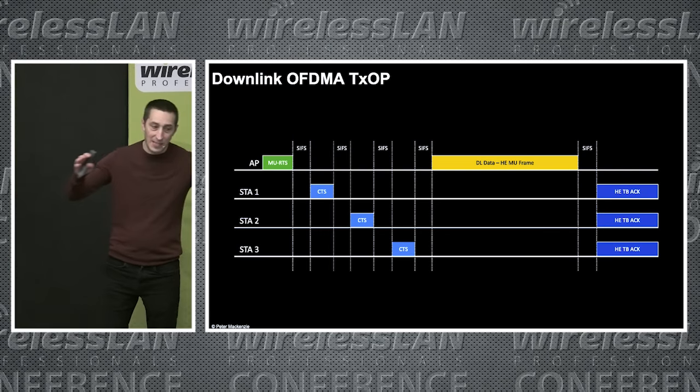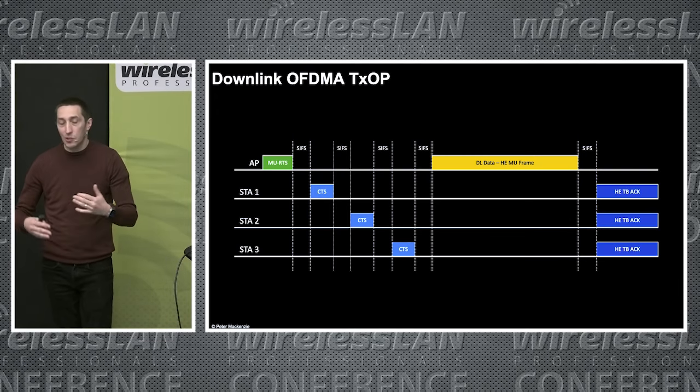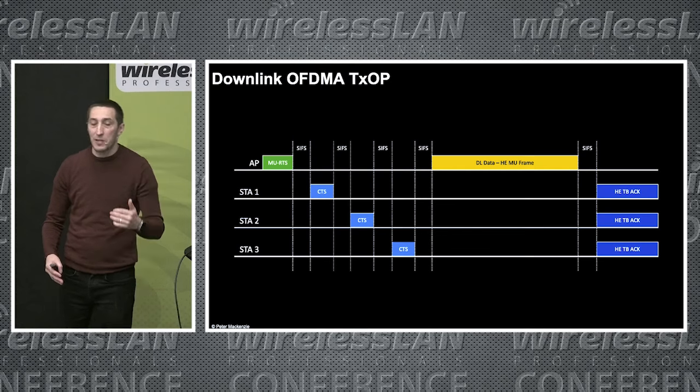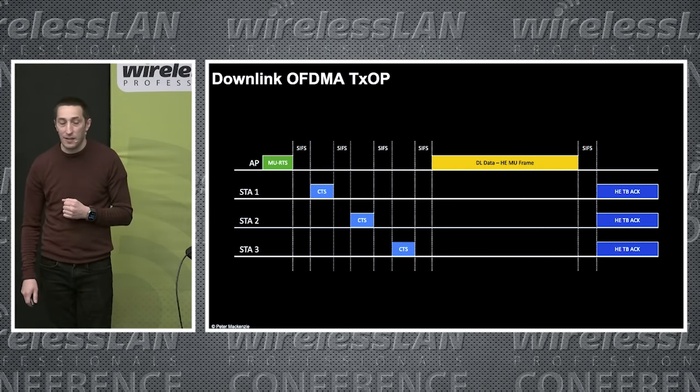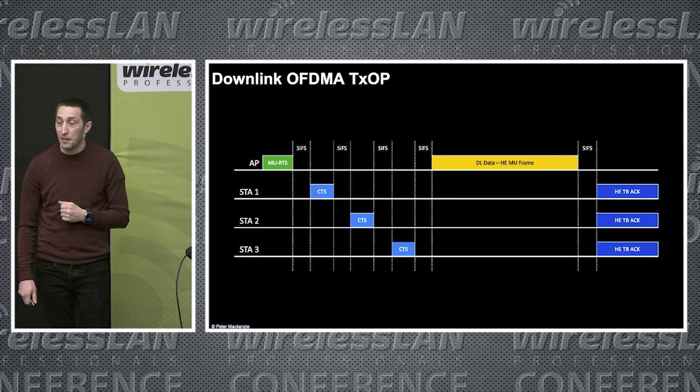So I will have data on different chunks of the channel for different users, and I should get back what we call a trigger-based block acknowledgement, a trigger-based acknowledgement back from every user. Okay, and that's how we do downlink.